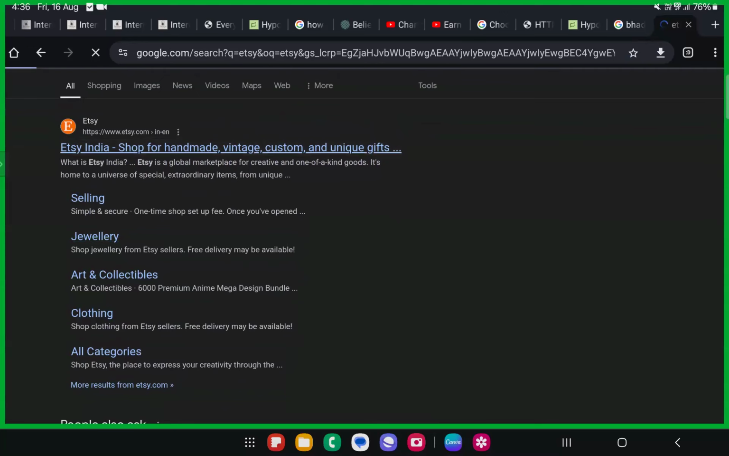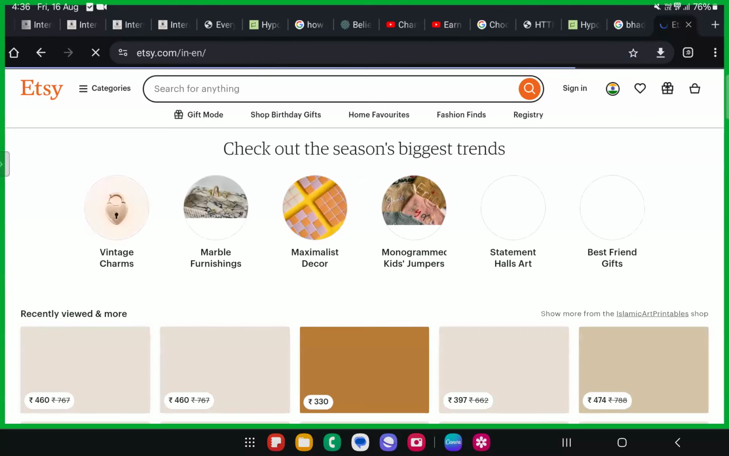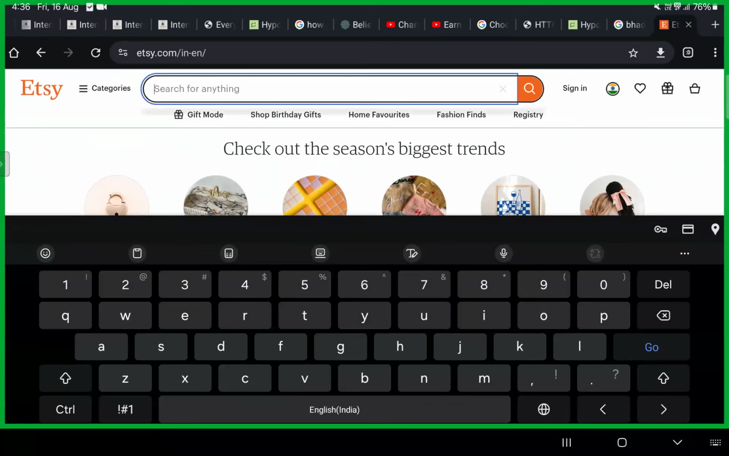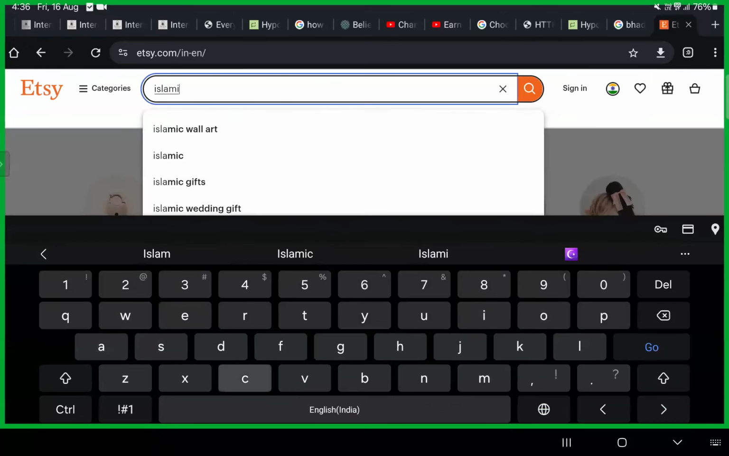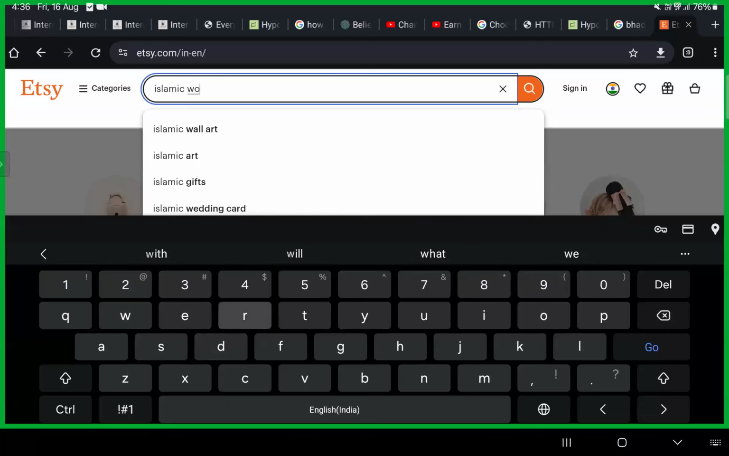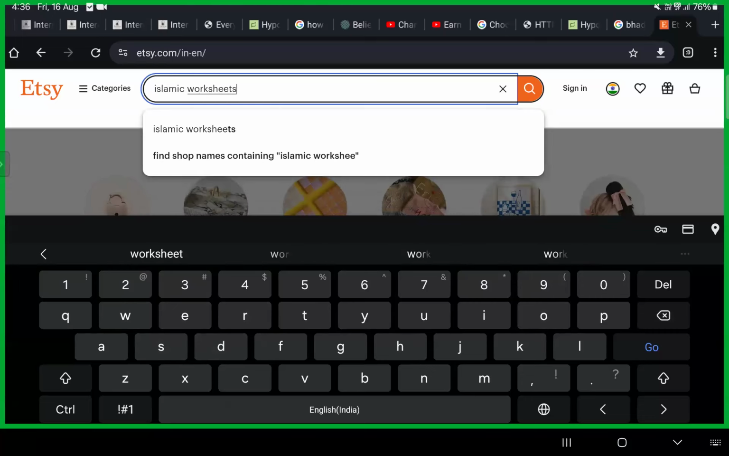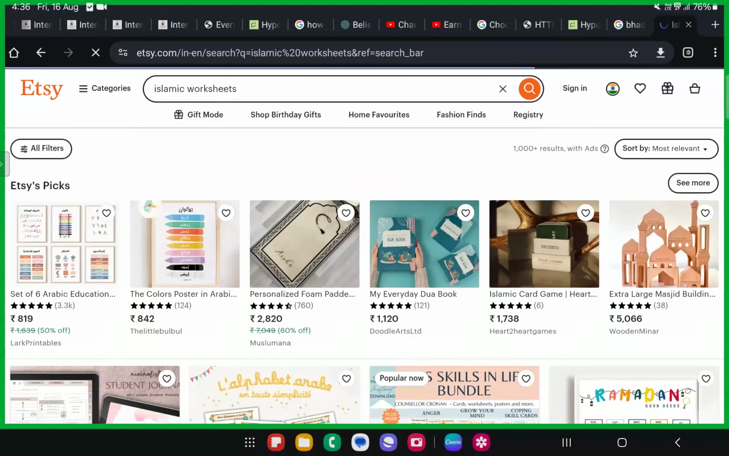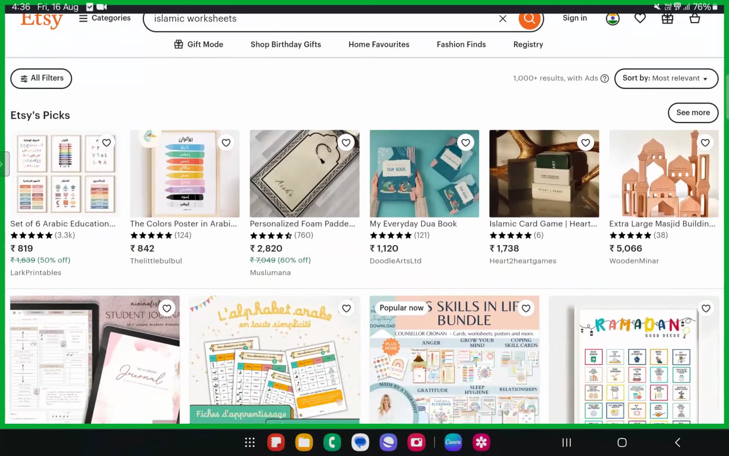I just want you all to do this activity with me. Open up the Etsy platform and look for worksheets. Type Islamic worksheets, because we actually design well for the Islamic platforms. Designing with Canva for Islamic worksheets is very excellent and very easy. Just put it up like this: Islamic worksheets.